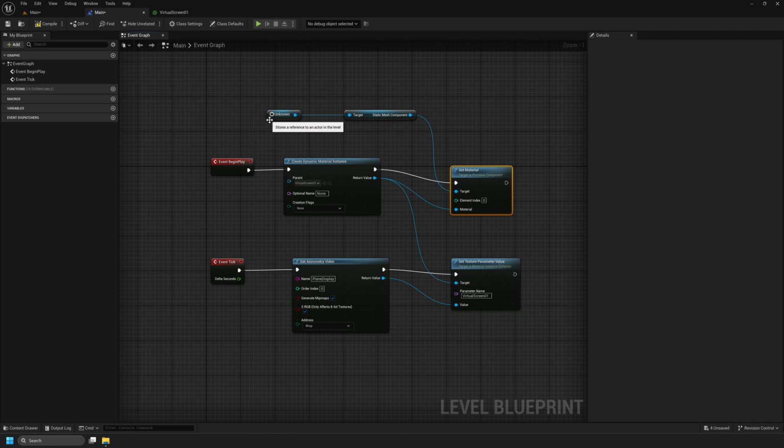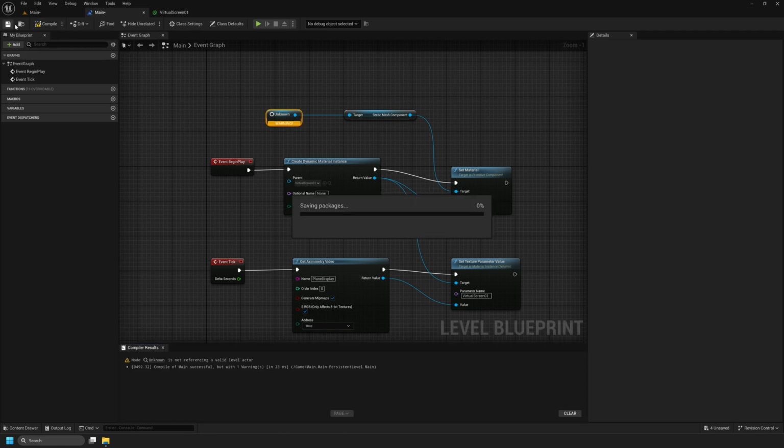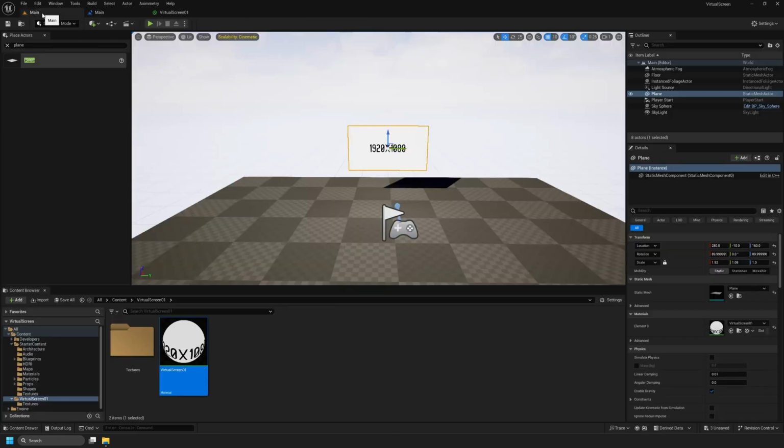The last thing we need to do is add the plane that's in our scene to this level blueprint. Currently, our blueprint has an unknown variable. If I hit compile and save, it will generate a warning in our compiler results. We need to replace this unknown variable with the plane from our scene. Navigate back to our scene. In the outliner, we will find the plane.